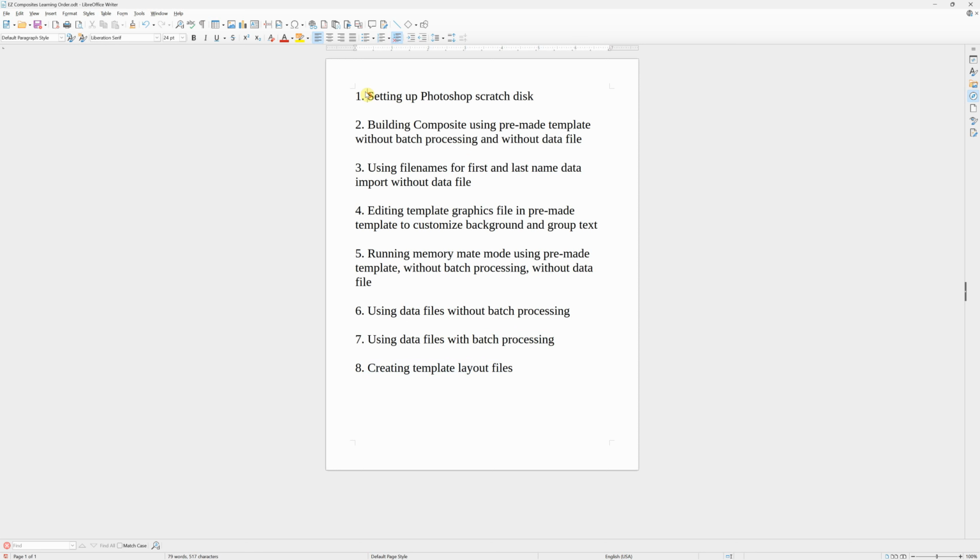The first thing we'll be doing in this video is setting up the Photoshop scratch disk. There is a right way and a wrong way to do that, and this is super important for this program because Photoshop will use a lot of scratch disk with this program.